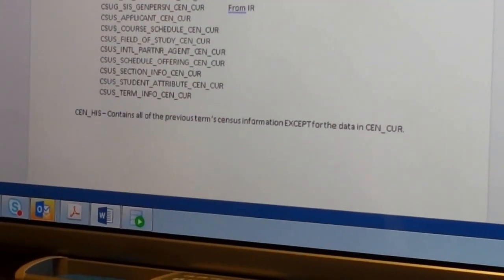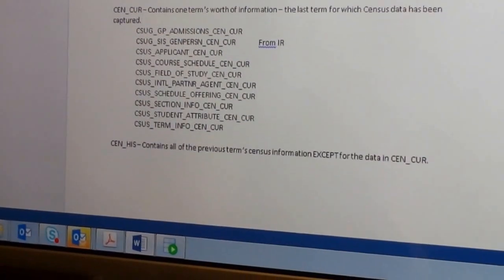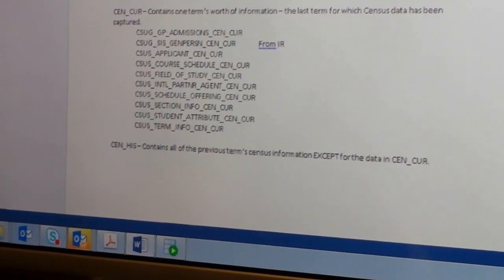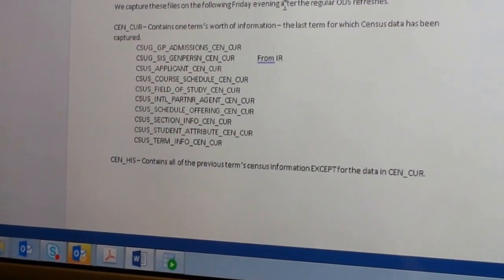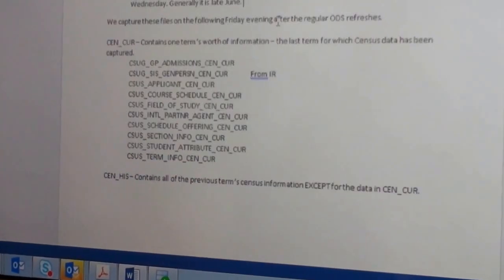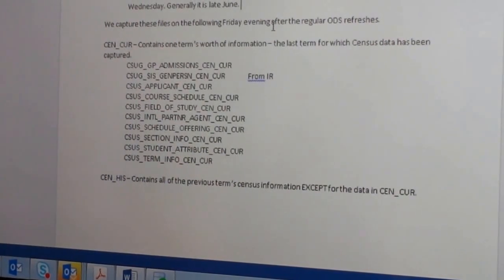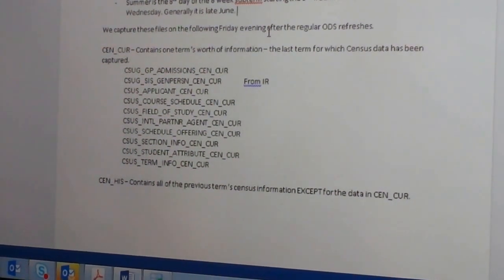Yep, you're correct. So I want to emphasize that we capture that data just like these guys are saying, Friday evening after the ODS refresh. The reason for that is because we're collecting admissions information, and that's one of the key files that we are collecting at census time. You can see CSUS applicant freeze file. That isn't created until Friday night, so we have to wait until after that's created so that it has all the correct data for our census file.